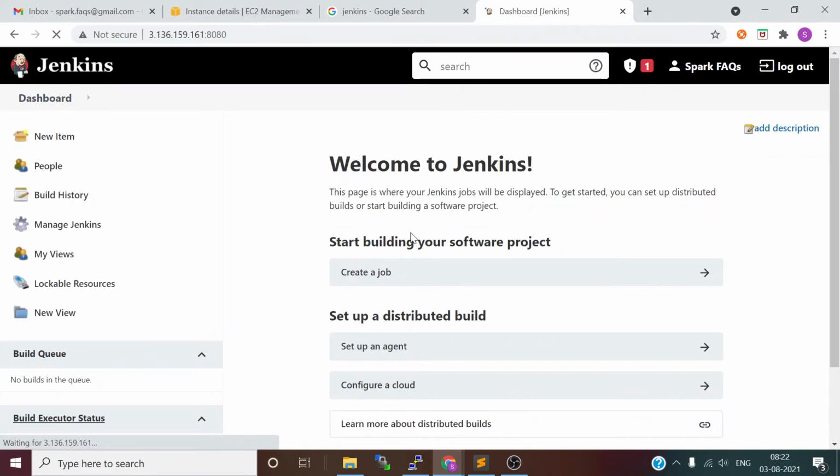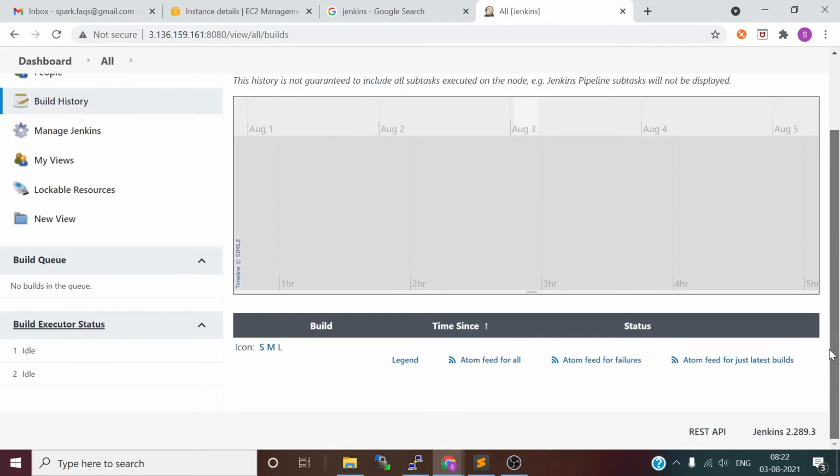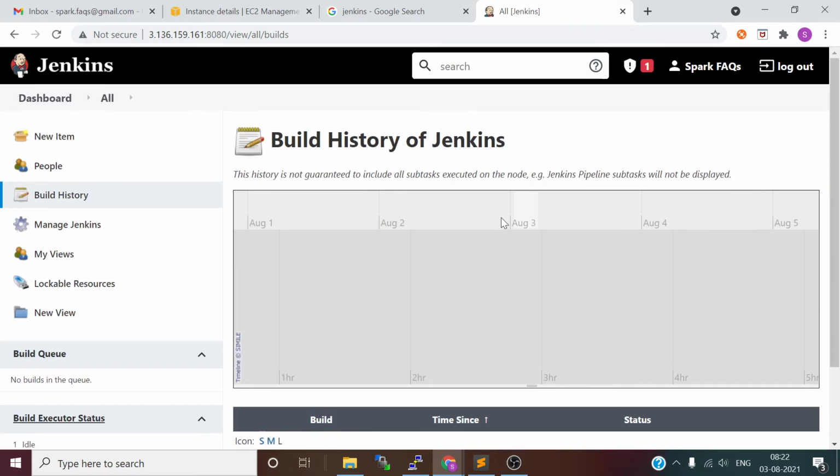So this is the Jenkins dashboard. Jenkins is installed successfully on the EC2 instance. You are able to go to the dashboard and check the build history. There is no build history because we are not building any jobs yet. In the coming session I will help you create jobs.